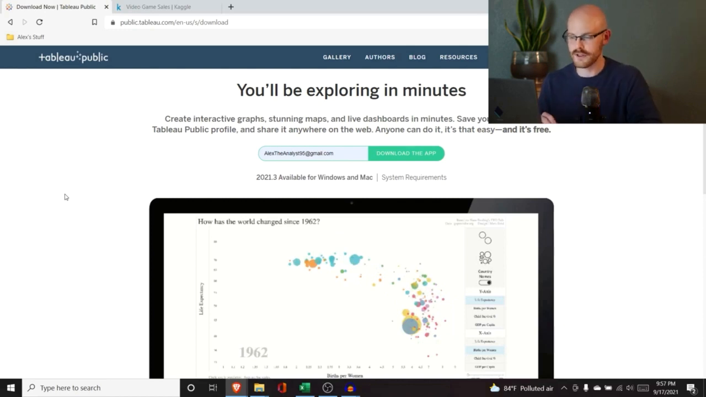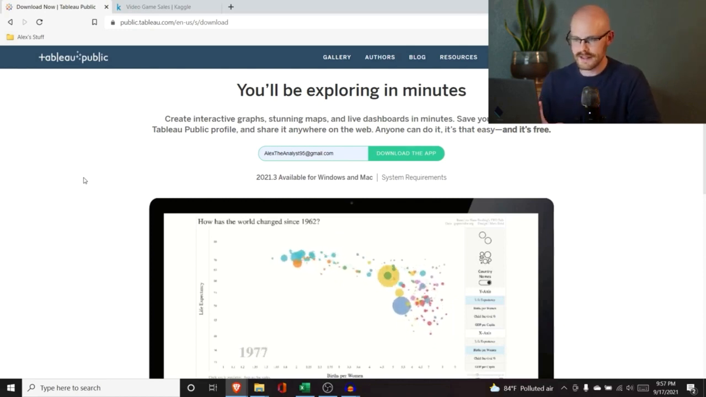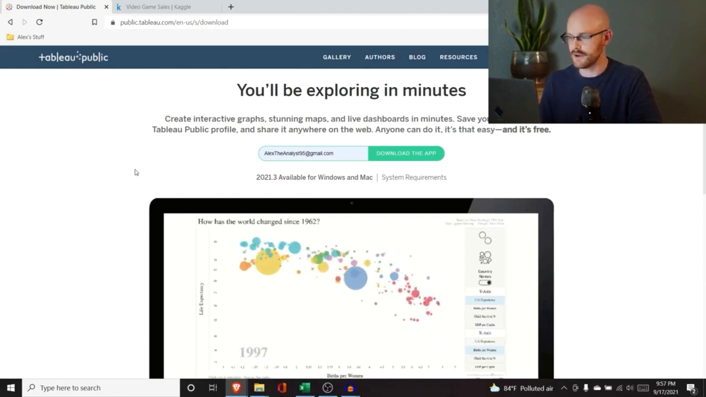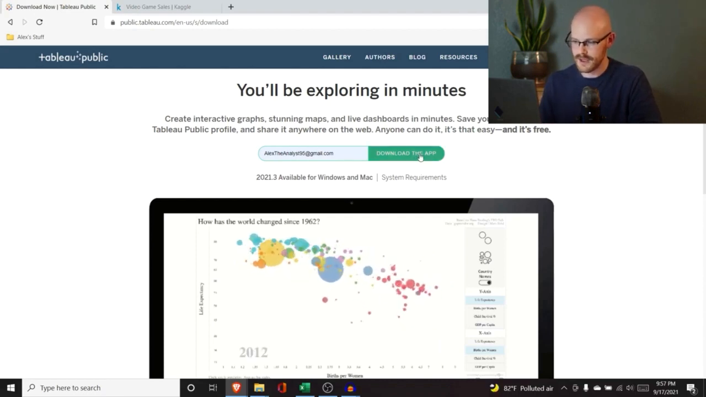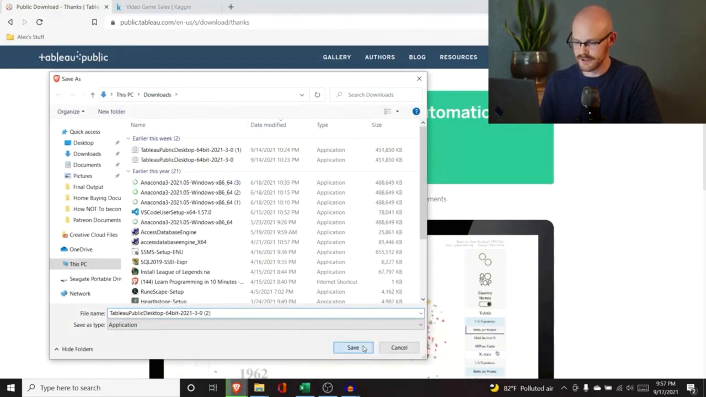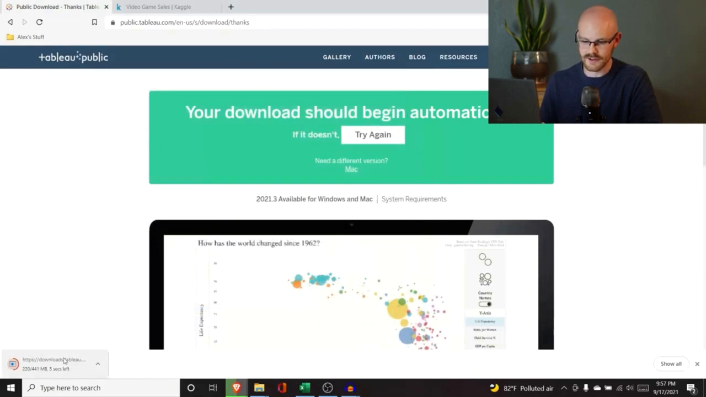those for your portfolio. I'm going to put this link in the description so you can just go and click on that, and all you have to do is input your email right here. We're going to click download the app, and then it should start to download, and then you can save that, and then you're going to open this up.